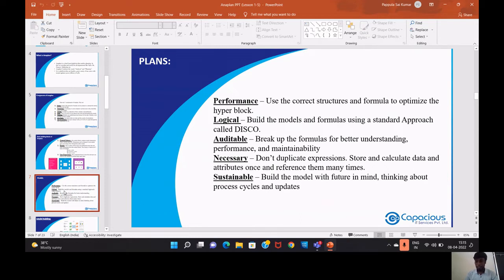Anaplan is flexible, where we can do good things and bad things. First of all, we talk about the good thing. The good thing is that in Anaplan, the business process will be updated automatically. But the bad thing is if we write long formulas, it may affect the performance of the Anaplan model. And PLANS is derived as Performance, Logical, Auditable, Necessary, and Sustainable.